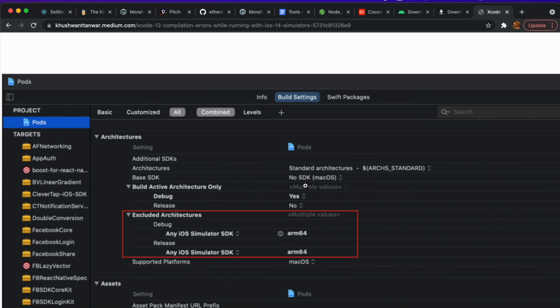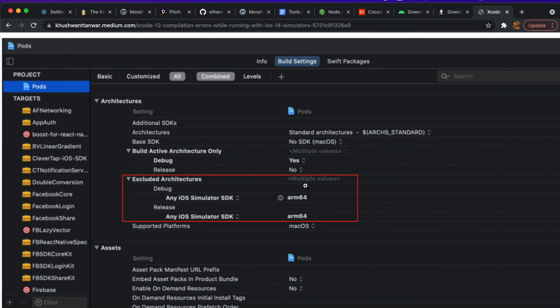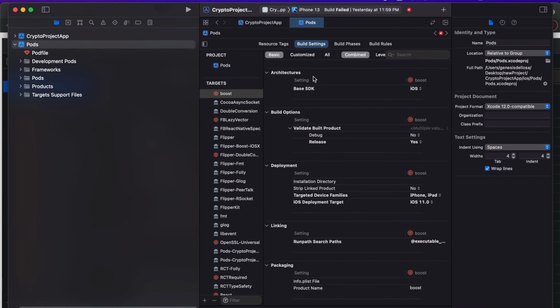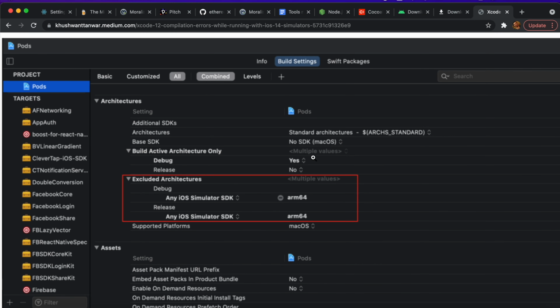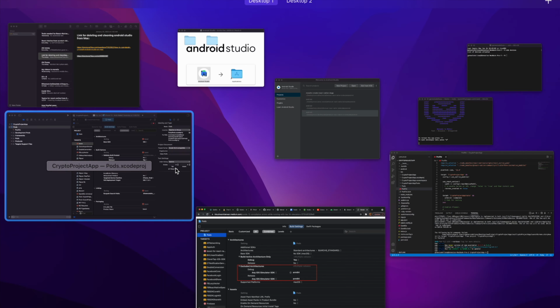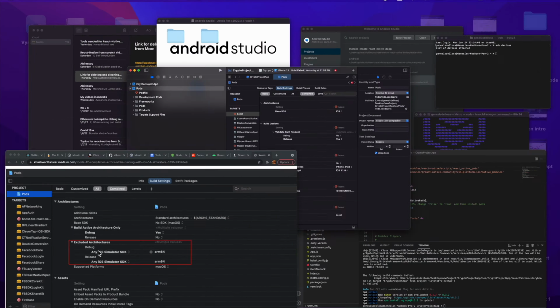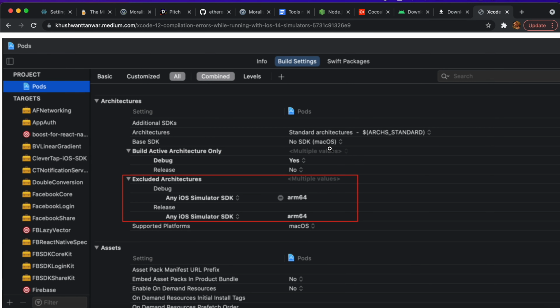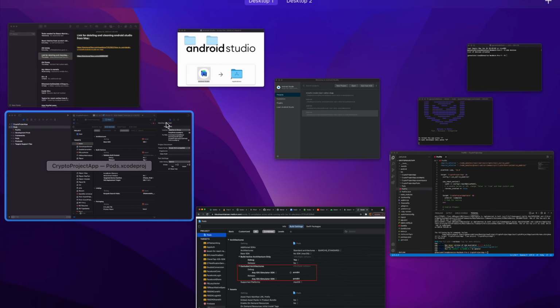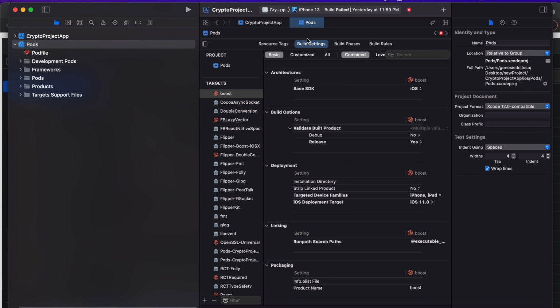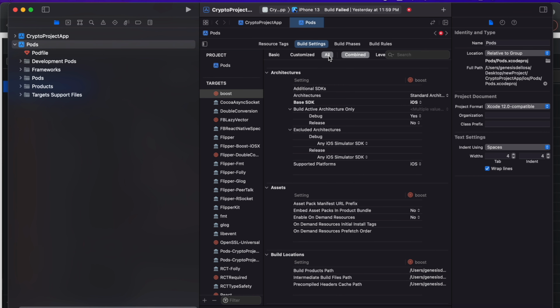Under architecture, we should also go to excluded architectures. Under architecture, we should be seeing excluded architecture, but we can't seem to. Maybe we're not on the right one. We should be here, pods, and then I think we should be clicking All. When we click the All tab, it showed us the excluded architecture.